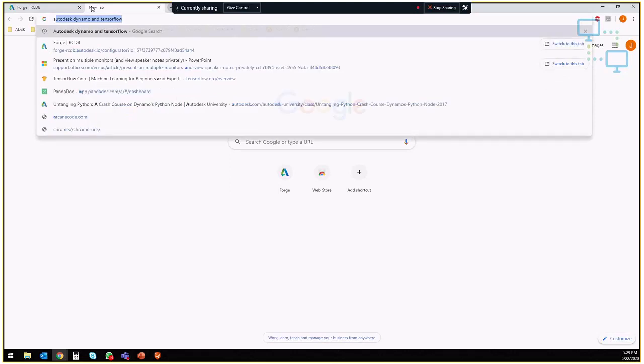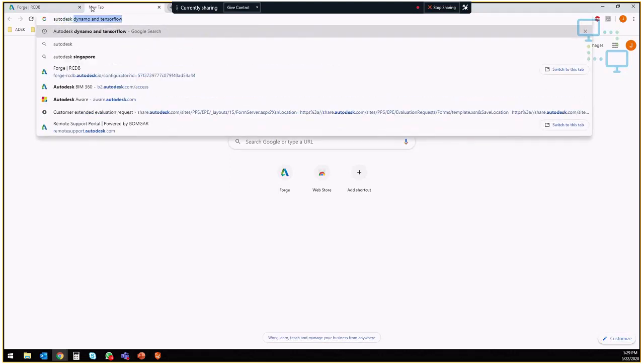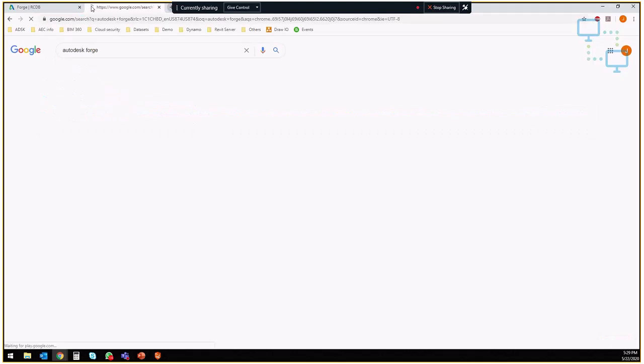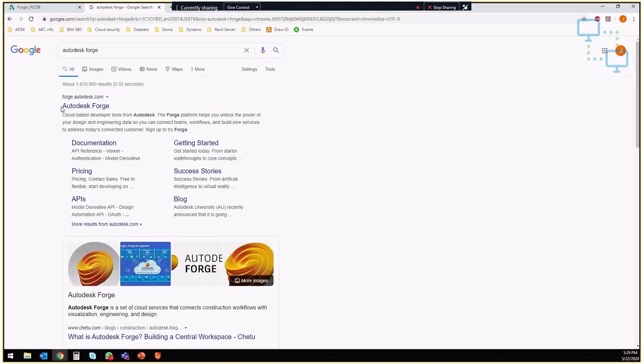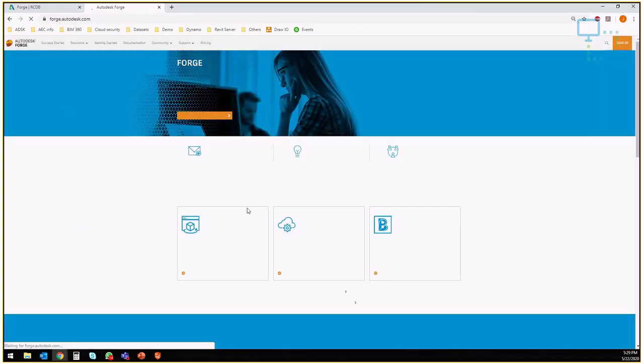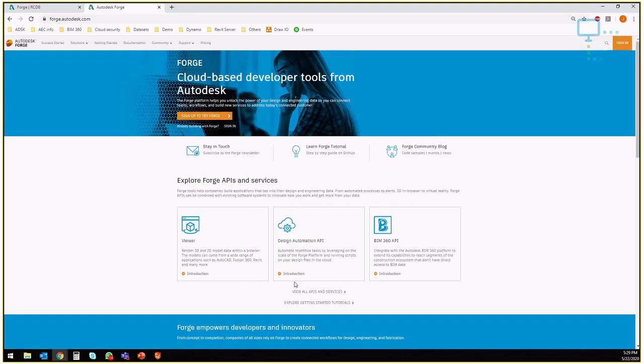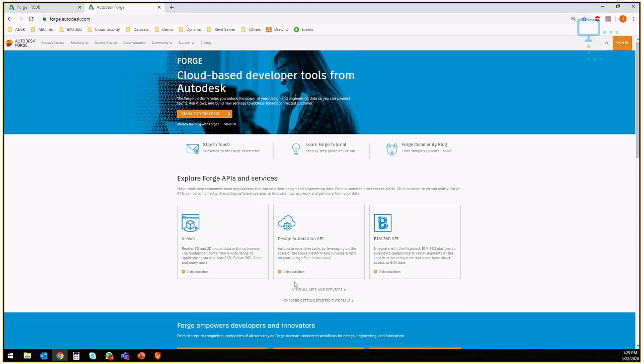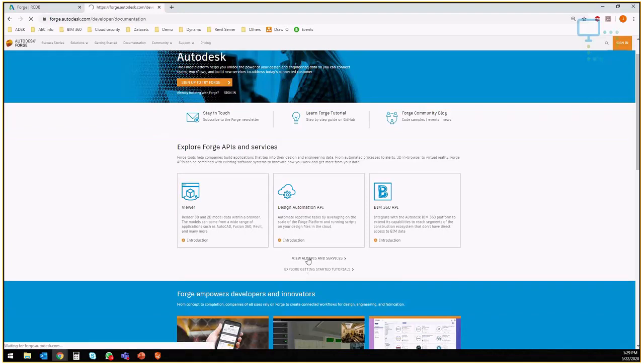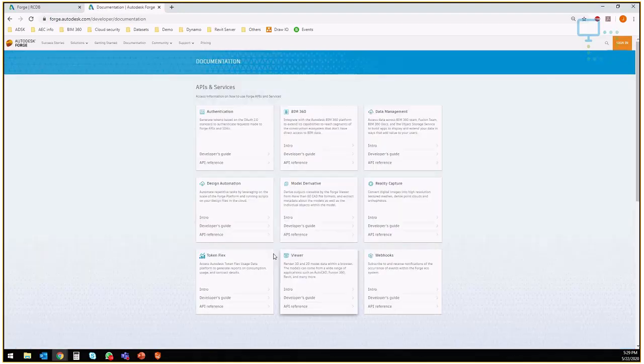Within Autodesk Forge, this is where all the different APIs that we expose are. It could be design automation. It could be the web viewer that we have in our BIM 360. We also have our authentication. So these are the different types of APIs that we expose through the web.